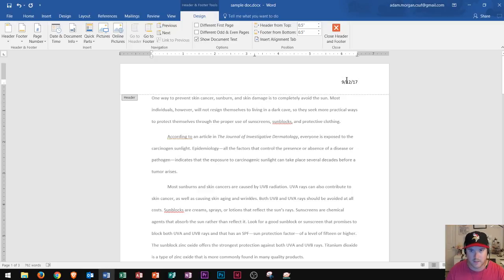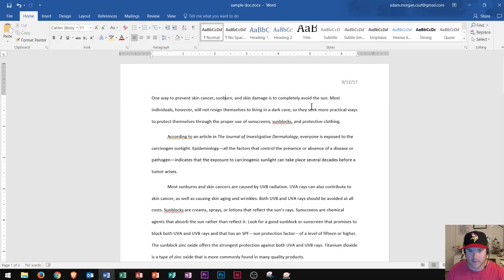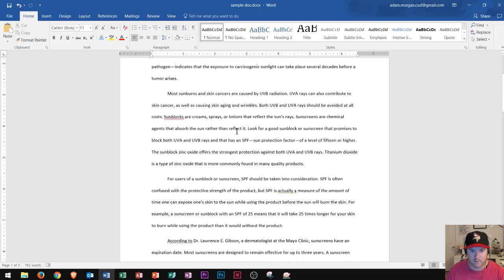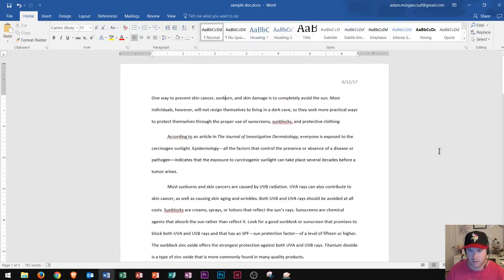Now, to go back into the regular portion of my document, I could either double click back in the regular portion, or in the Header and Footer Tools Design tab, I can click Close Header and Footer. So right there, I click that, and now I notice that my text is back in black, letting me know that I am back in the regular section of my Word document.